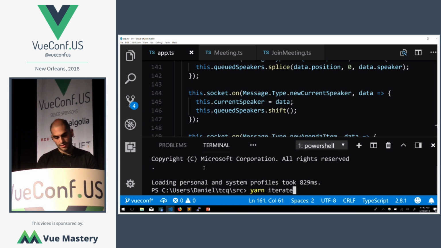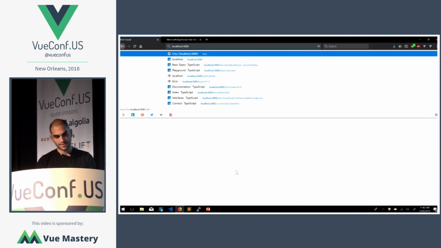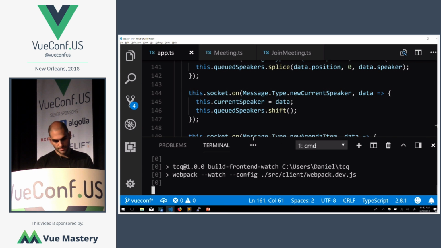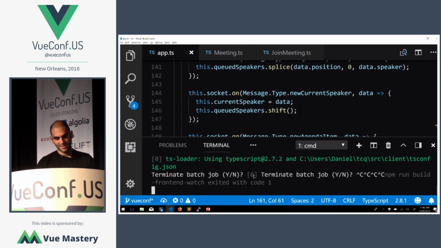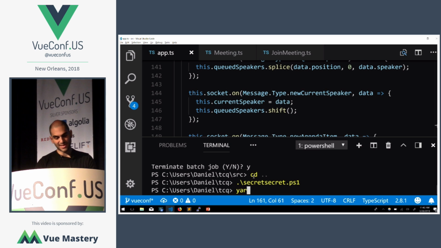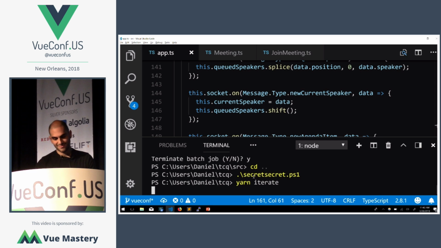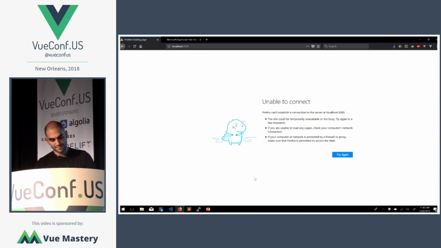Let's do yarn iterate. Let's actually take a look at what this app looks like. Oops. Shucks, OK. Hold it. Uh-oh. I think I forgot to fill in my application secrets. Sorry about that, everyone. Obviously, demos never actually go perfectly, right? Come on, Firefox. Sorry, everyone.